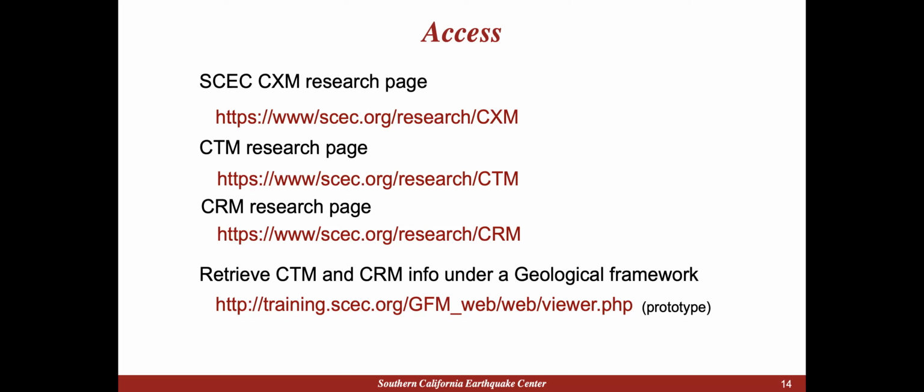For this training, we are hosting this because this is a prototype. It's hosted on an Amazon EC2 resource, and this resource will go away after the training. If anybody wants access to this after the training, please contact us and we'll set something up.